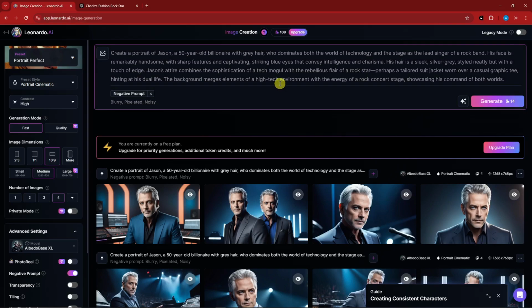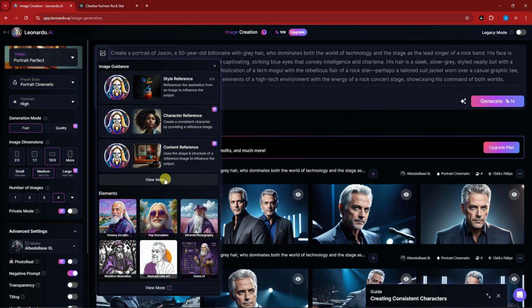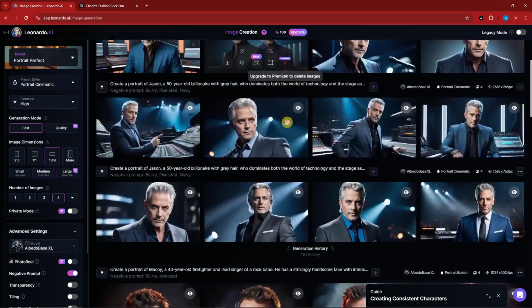However, if you want to take your consistent characters to the next level, I suggest clicking this option right there, click View More, and look for character reference. What it does is it uploads an image that you want your character to look like. And anything from that one just gives you an extra mile to upgrade your consistent characters. Anyway, that's going to be for the paid subscription. The one I showed right here is a workaround for the free trial.